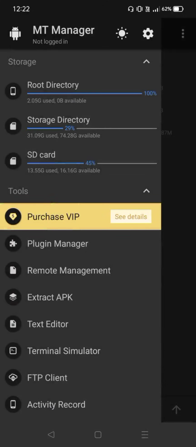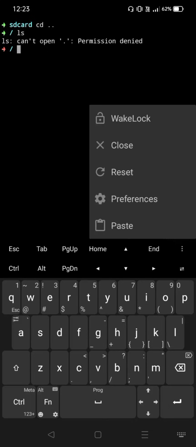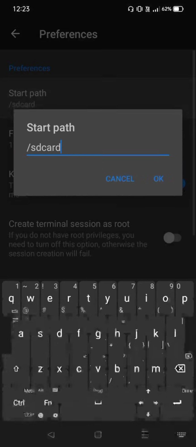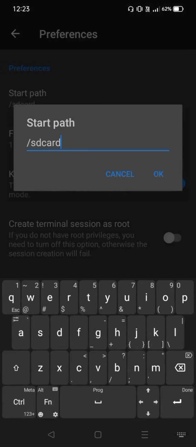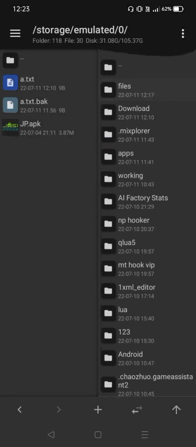Next, terminal emulator. I have updated the packages. This is all permission limited, but to explain it I have shown it. This is the terminal emulator. You can set the terminal emulator start path. If you have set it to our storage directory, this can be accessible. I will show you.